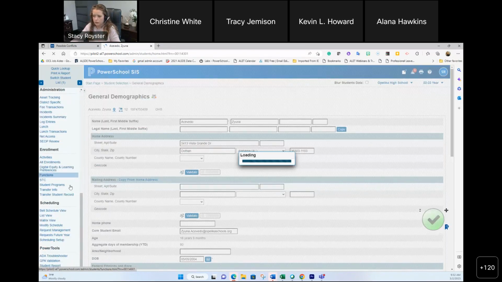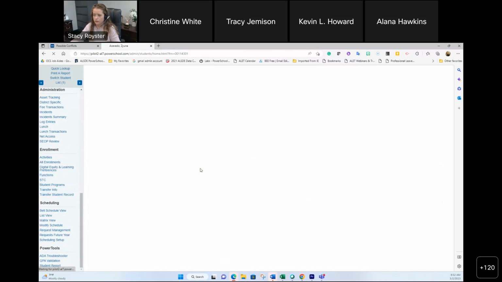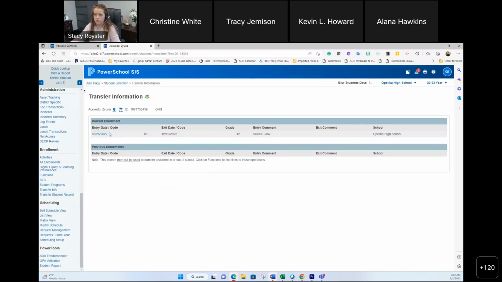So when I come down here to the transfer info screen, I think everybody's familiar with this screen right here, you'll see the entry date. This is the date the student enrolled into this school. So it's on 8/26/2022. So if that's the date they physically started the school or virtually, however they're attending, that's going to be the date their classes need to start.